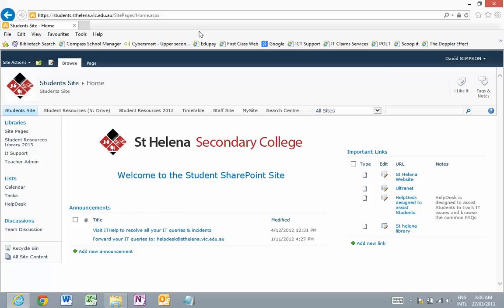Now you'll see in the top right hand corner that I'm logged in as David Simpson. Students will see their name here and teachers will see their name. I wasn't prompted to enter my username and password because I've already accessed SharePoint this morning. However, some students may be prompted for their username and password, in some cases multiple times. Just have them enter those details and it will connect them through to SharePoint.